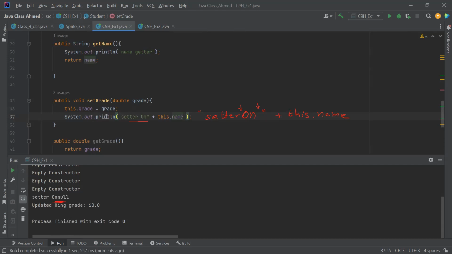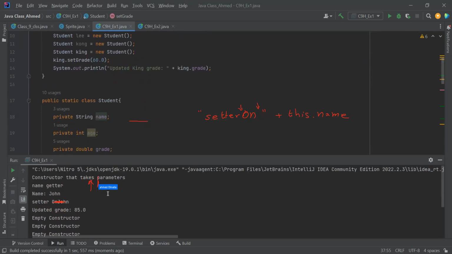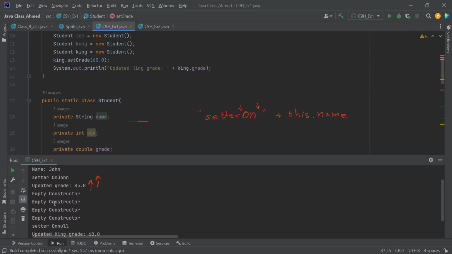I will explain this to you. Can you please go up here, in the output. Okay. So what do you see here? Set on John. Set on John. Why do we see one called setter on John and one we see setter on null? Any idea? Because we didn't set the parameter for the name inside King. Excellent. So if we set the name, then we will be able to see the proper name, right?